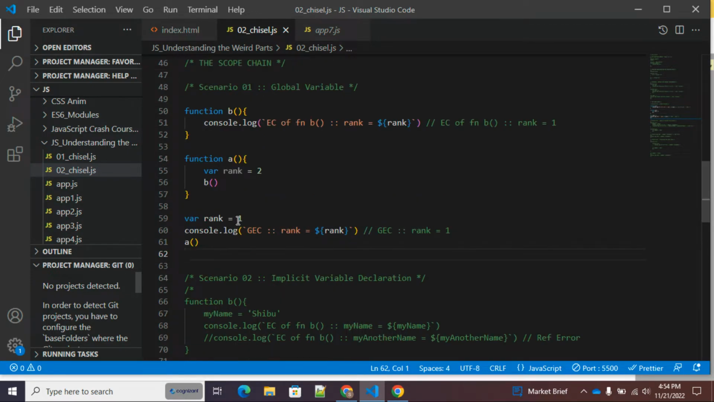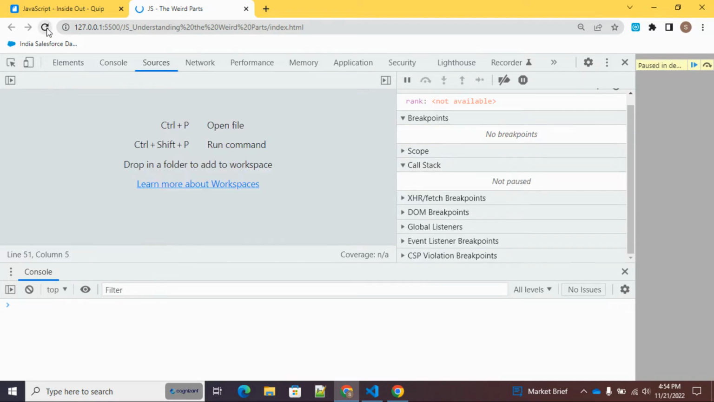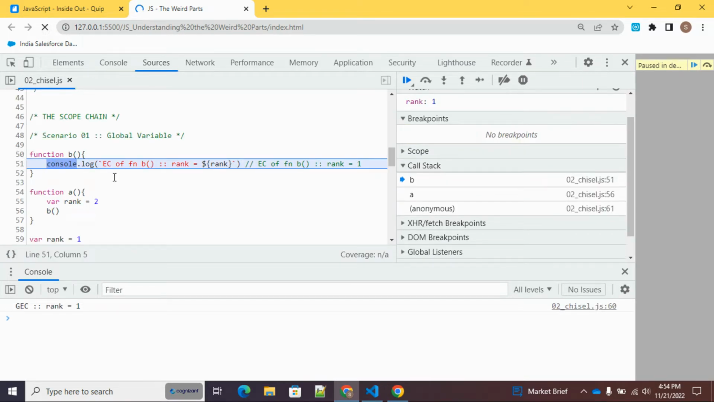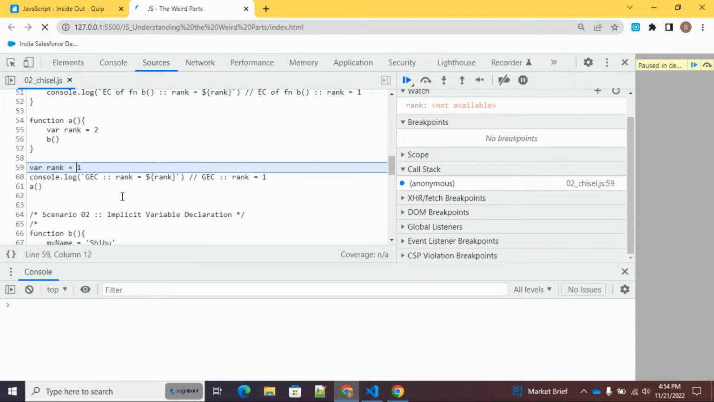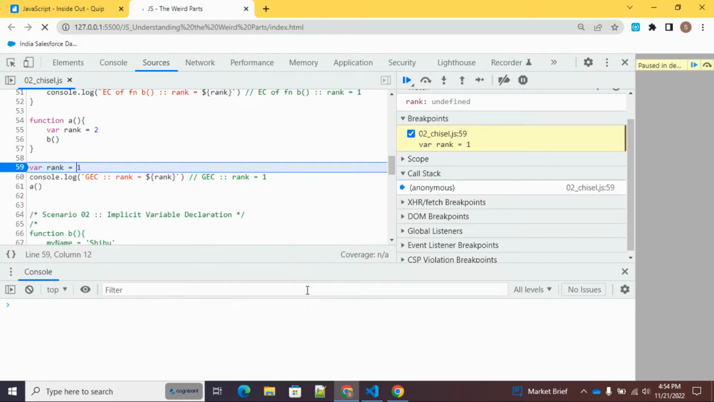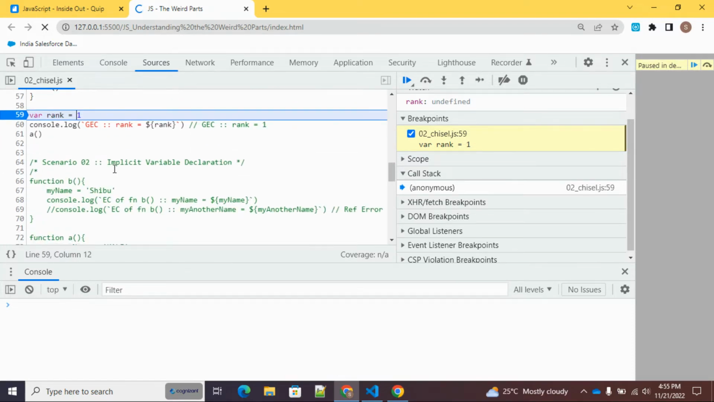Okay, so let's run through this. I'll set the breakpoint. This is the entry point. Okay, refresh. Okay, so let's check this. The control is in the second phase of execution. The control is in line number 59, where rank is set to 1. Pretty simple. And all the other things that we discussed, function A and function B, belong to the global scope. You find them inside the window object.